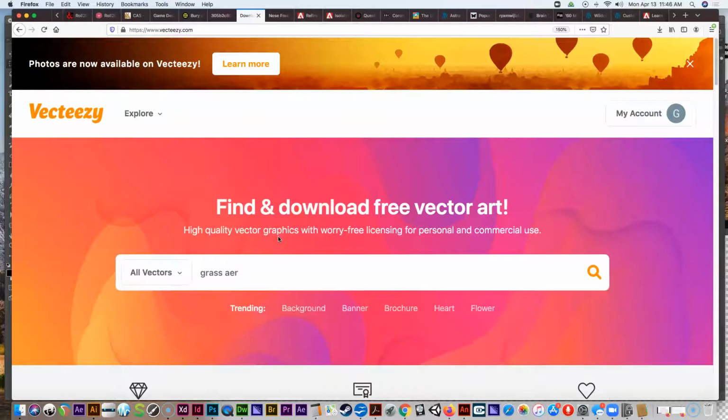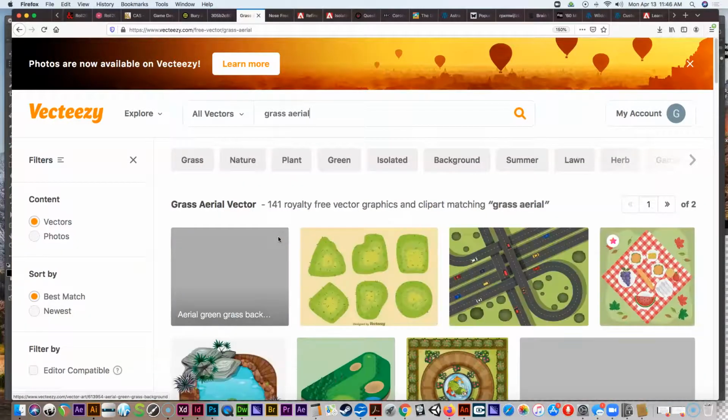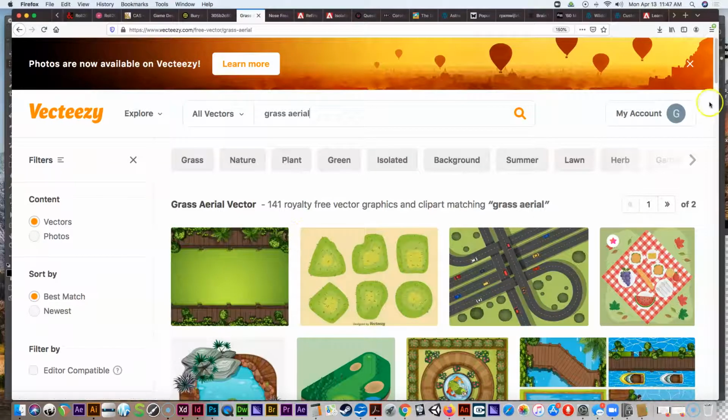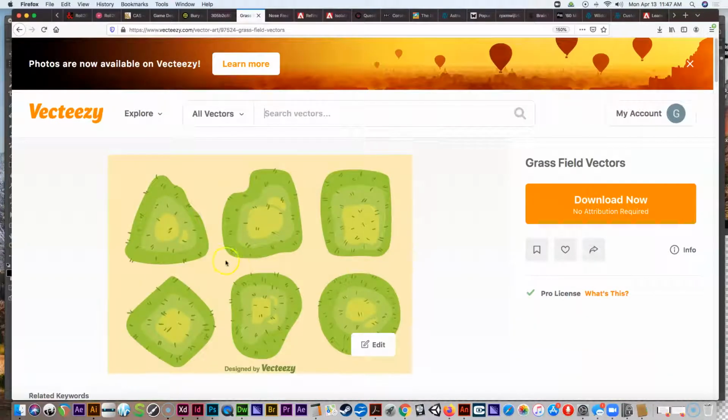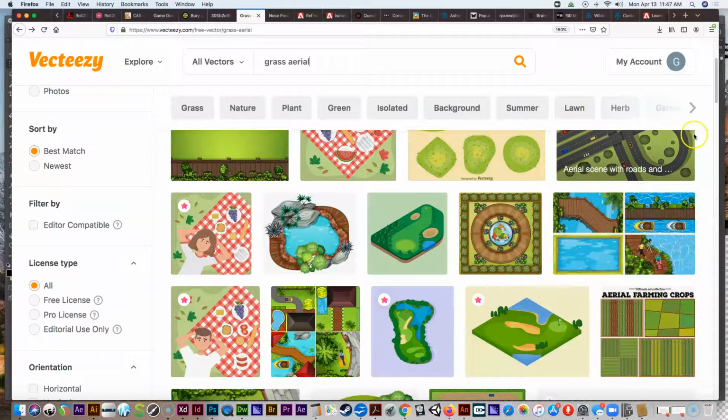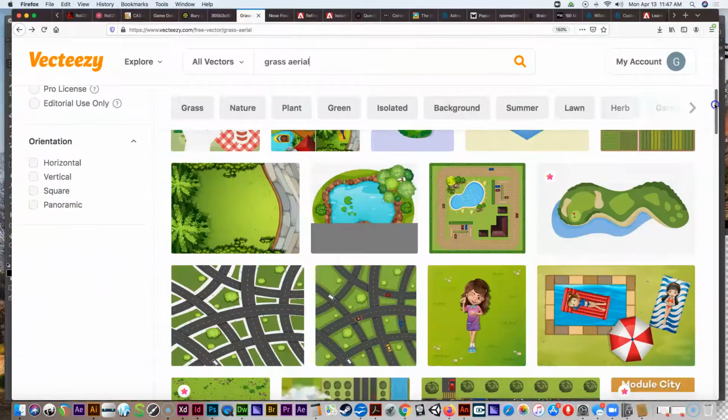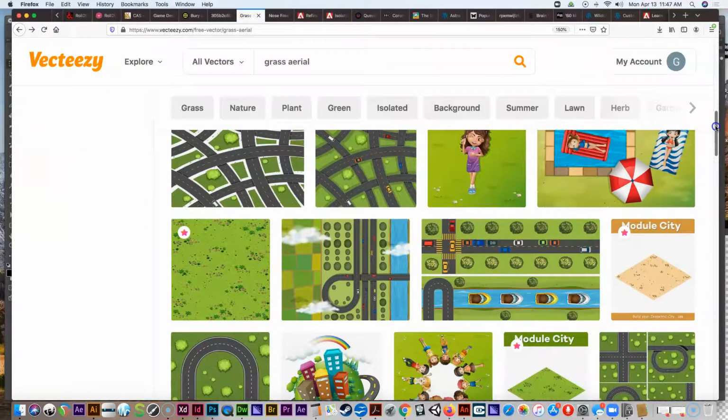If you type something like grass aerial, which means looking at grass from above, you get all these different cool things. And like this graphic right here, this alone, you could use this kind of design on the grass, and that would spice it up a lot. And there's some here because I've looked at this. There's some that even have a path on them.